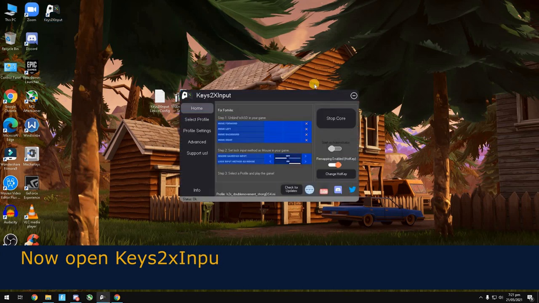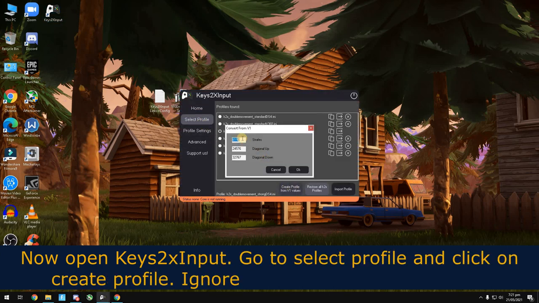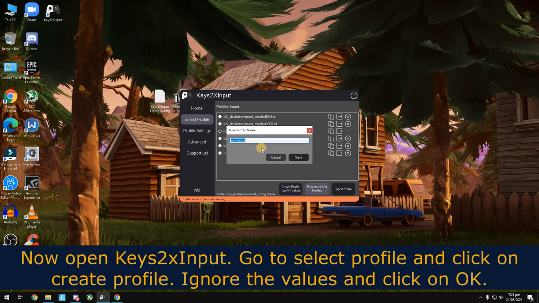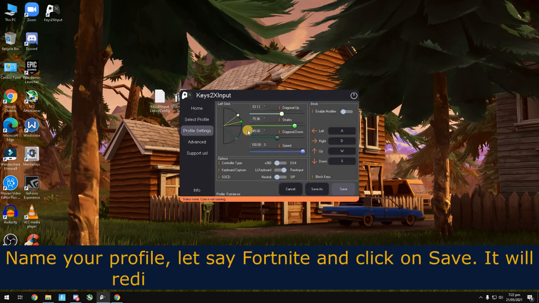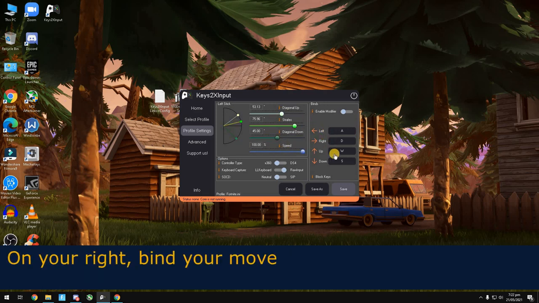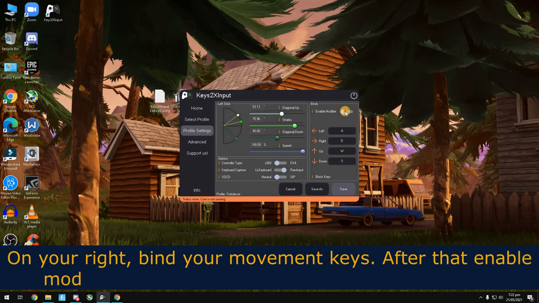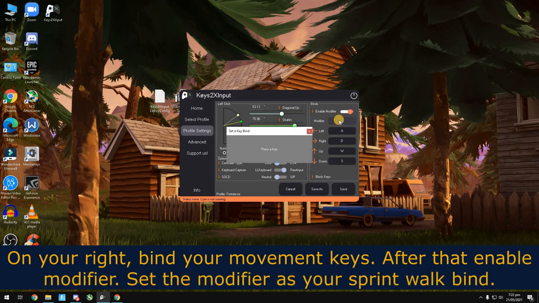Now open Keys2xInput. Go to select profile and click on create profile. Ignore the values and click on OK. Name your profile, let's say Fortnite. Click on save. It will redirect you to the profile settings on your right. Bind your movement keys. After that, enable the modifier. Set the modifier as your sprint walk bind.